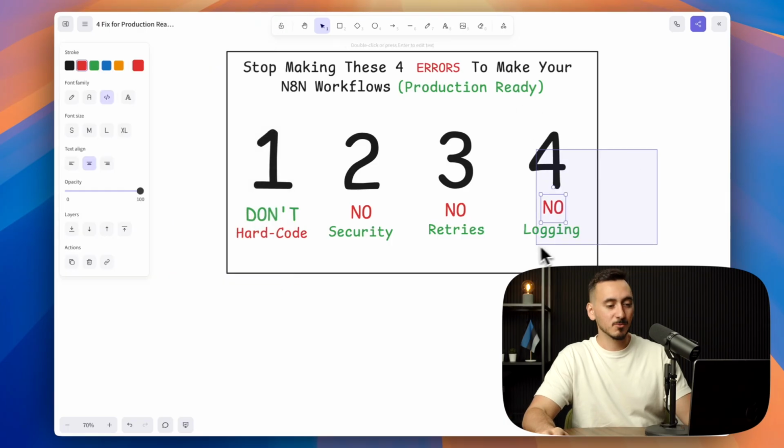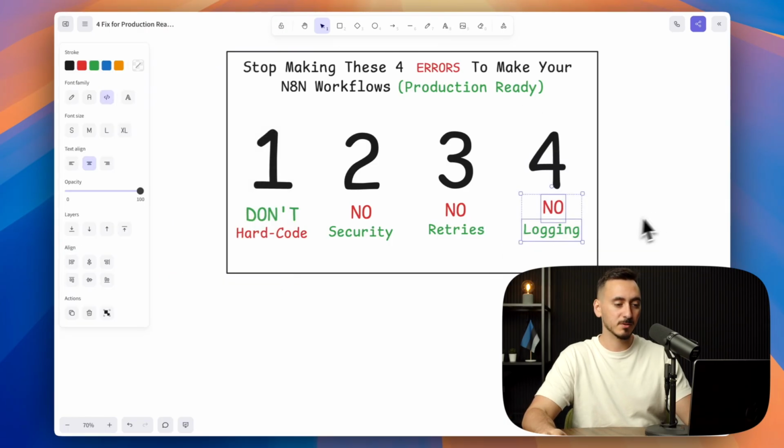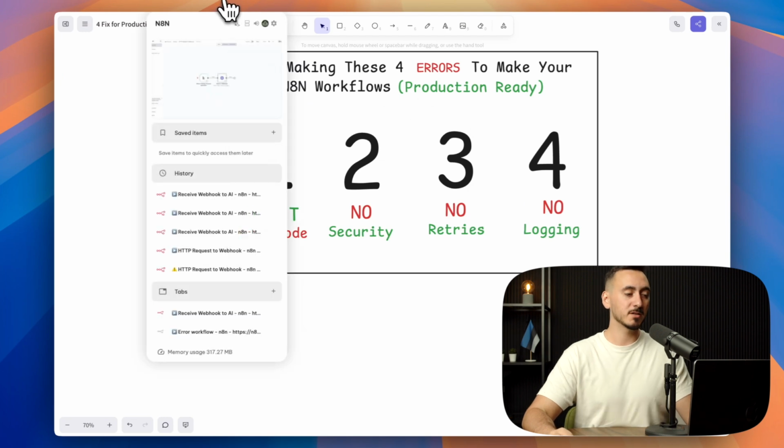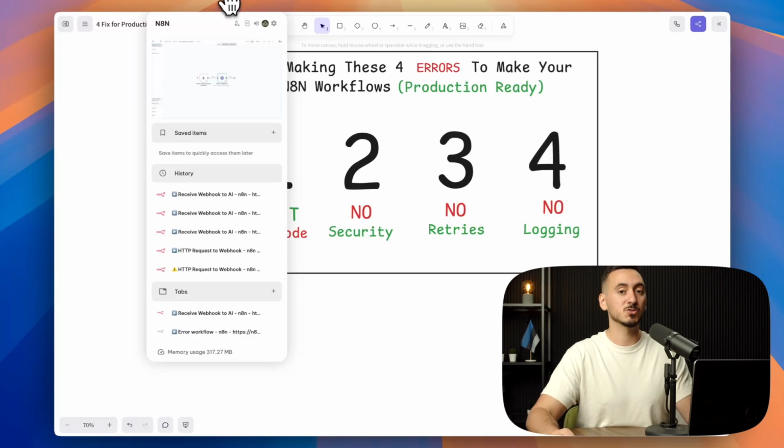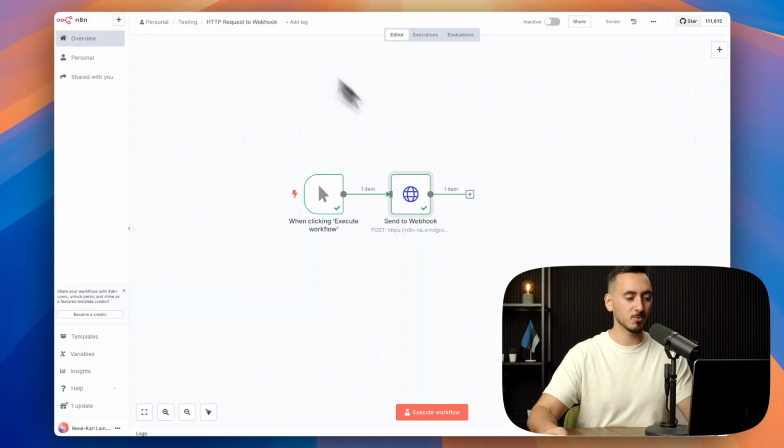And the last thing that we're going to talk about is basically logging. So super important, whenever you have an error, you should be logging those errors, because if you don't, it's going to be super complex at scale when you have a lot of workflows and volume to go back into your scenarios and try to pinpoint the error.